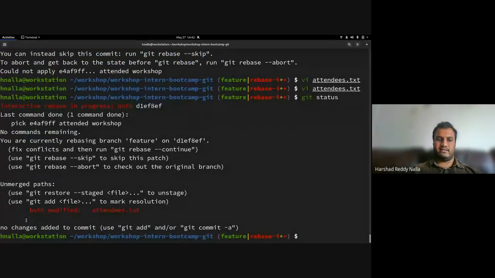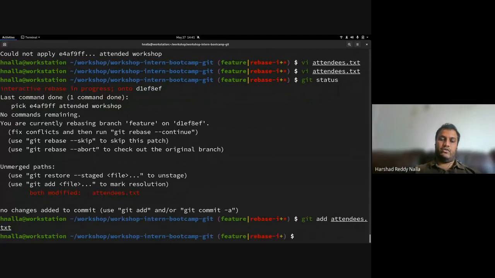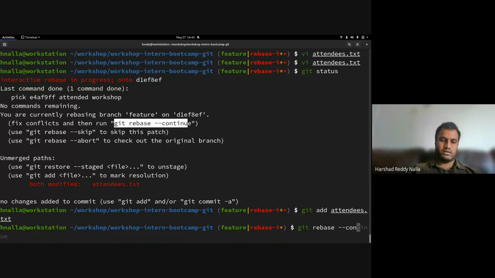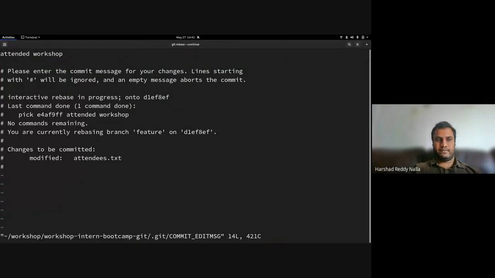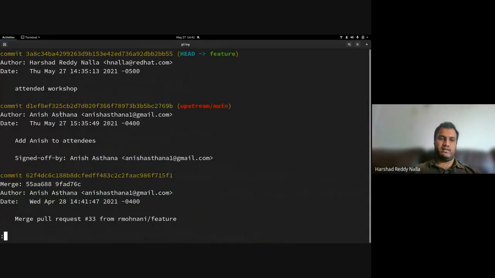If you do git status, there is a modified file, so you will git add it. And now you will not commit it because you are in a rebase state. If you do git status, it will show you that an interactive rebase is in progress. So you will not commit, you will just do git rebase. The command is already given here. You just need to do git rebase --continue.